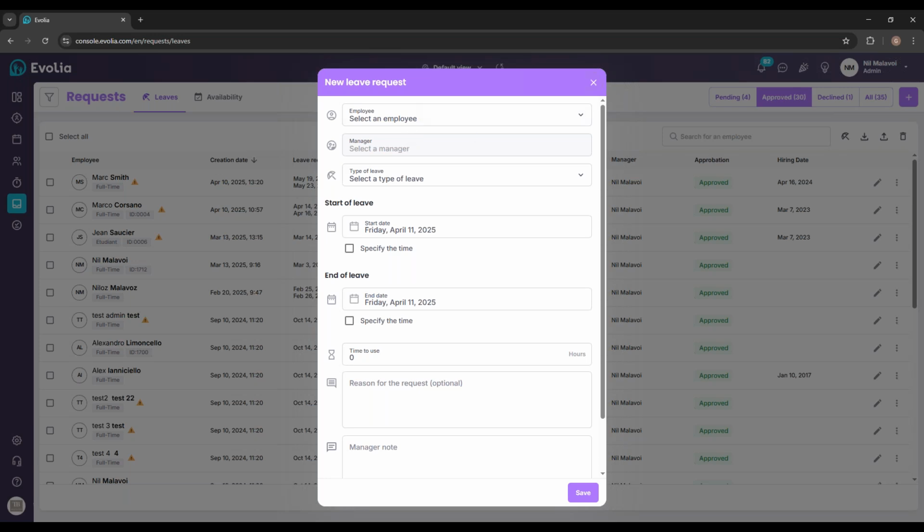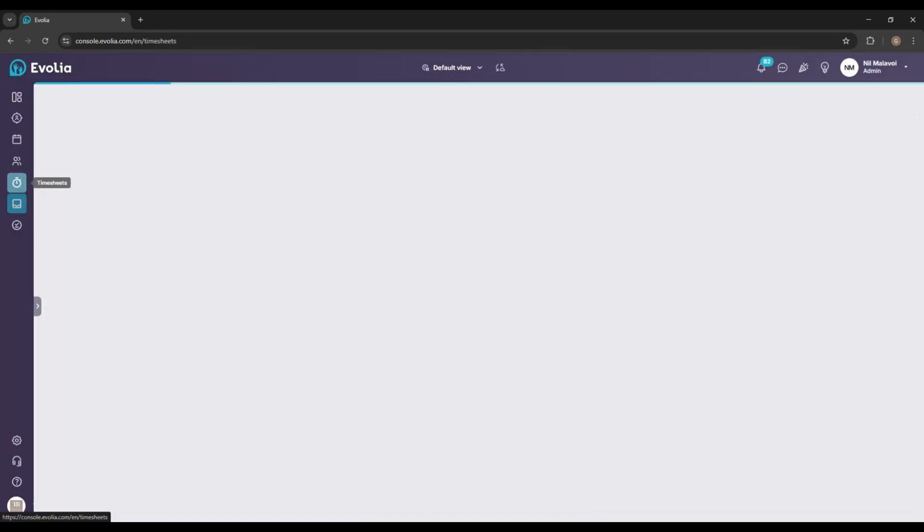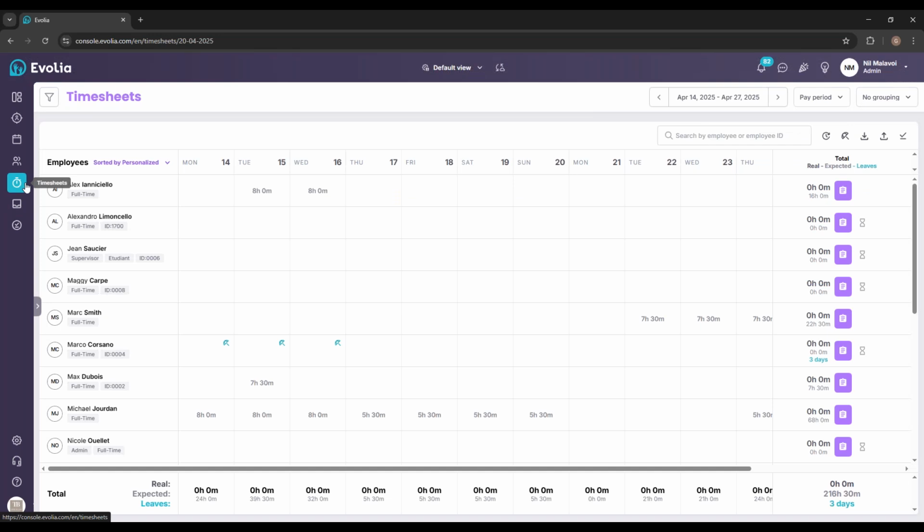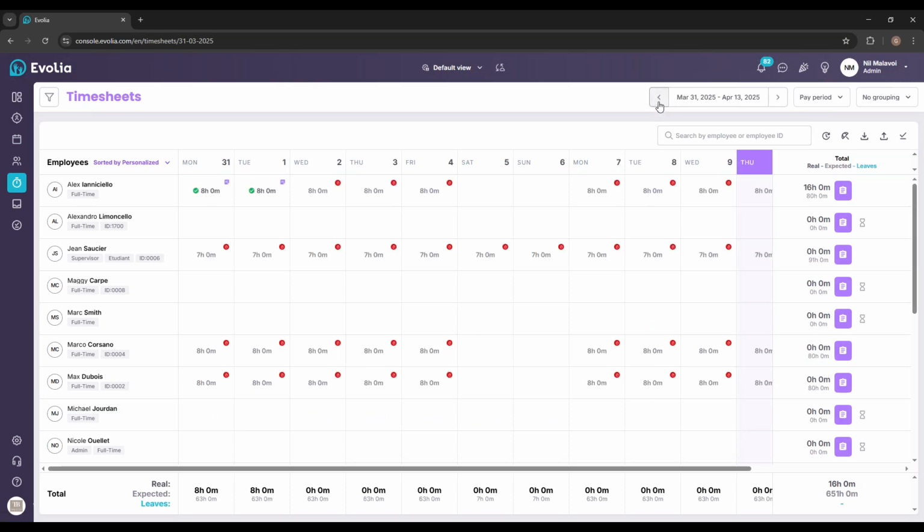schedule. Here, if I go into the timesheets, this is where you will be able to approve your employees' hours. So let's say I go back in the past and I go in the timesheet of March 31st to April 13th. So whenever your employees need to clock in or clock out, there will be 3 different types of symbols here that will be displayed next to the time entries.